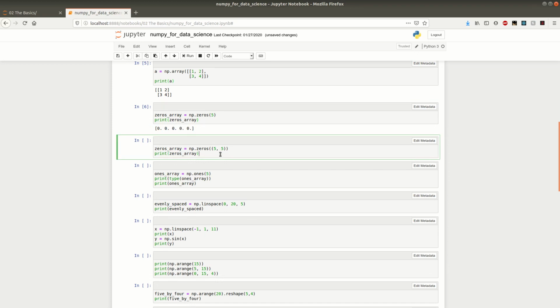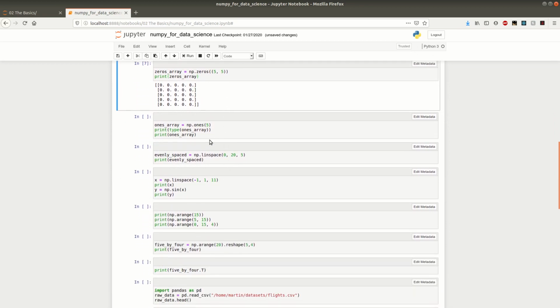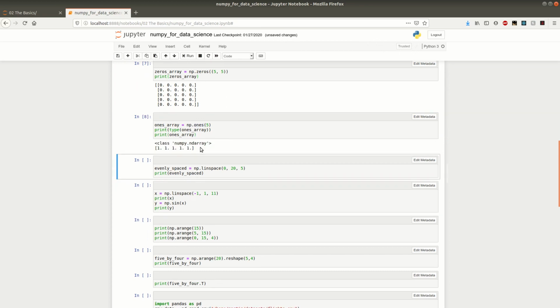As I mentioned, the first argument in zeros is the shape. So, we can pass in a tuple to represent the shape of a multidimensional array. Here I'm looking for a 5 by 5 array, which NumPy gladly creates. Similarly, we can create an array of all ones using the np.ones function. After running the code, we again see the output is as expected.